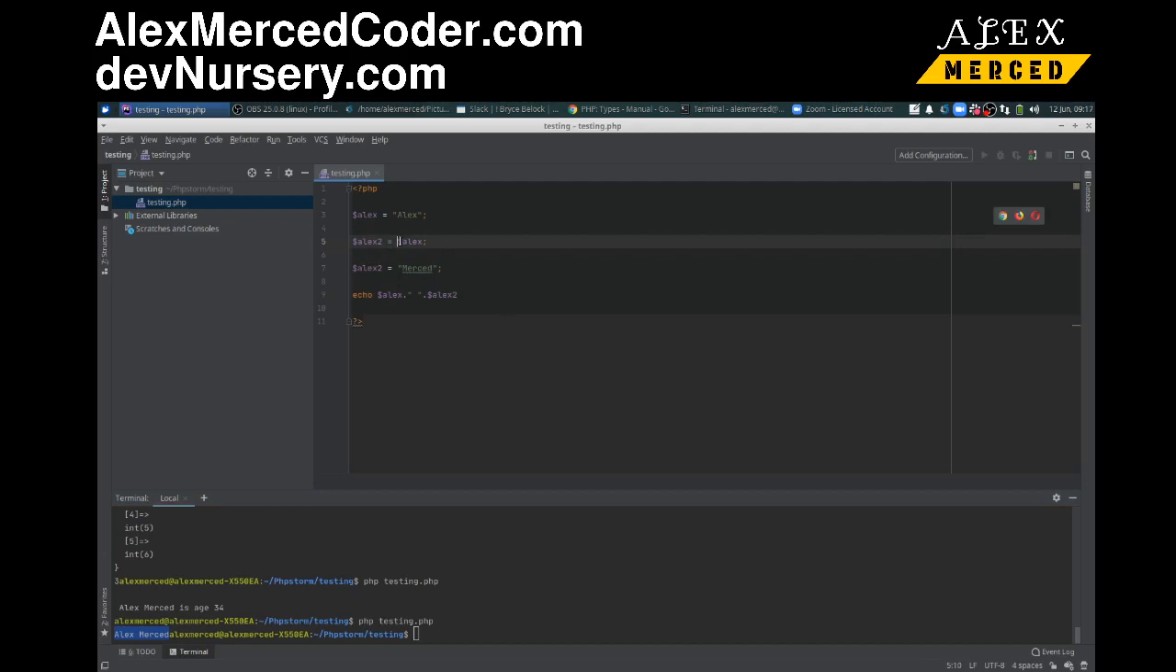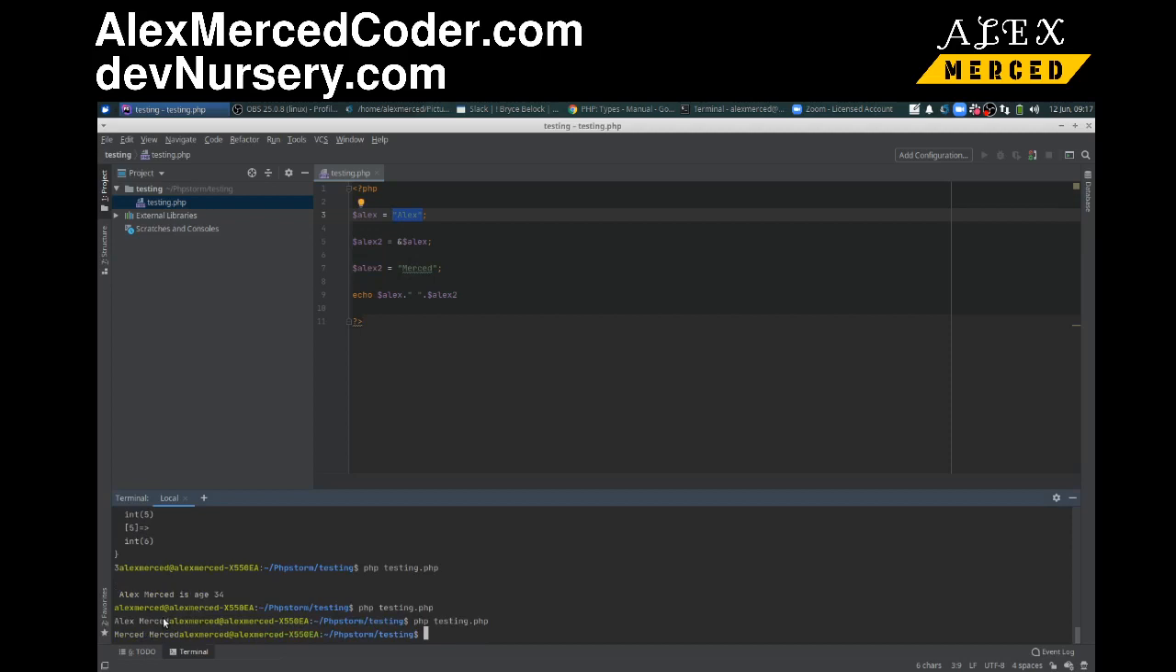But now if I do this, if I put the ampersand right in front of Alex here, what it does is that it copies a reference. So Alex2 is not actually a copy of the data, it's a reference to the same data. So they're both referring to the same instance of this string. So then when I change it, it should change both. So now I'm going to end up with like Merced. So yeah, there you go, Merced.